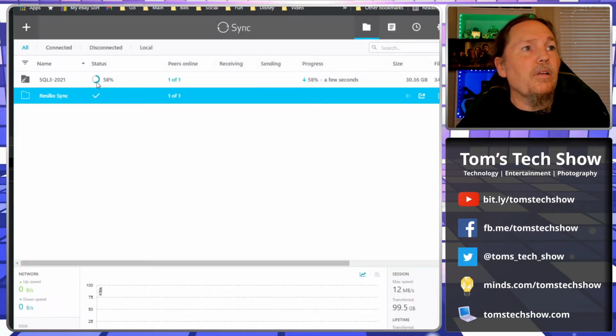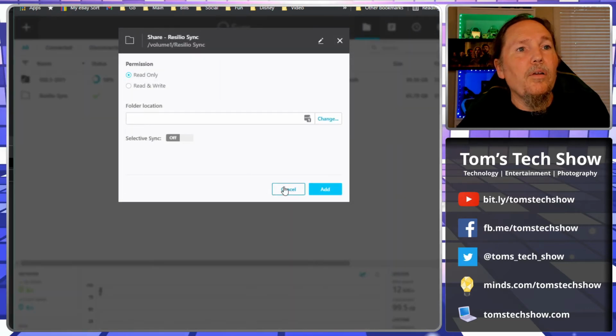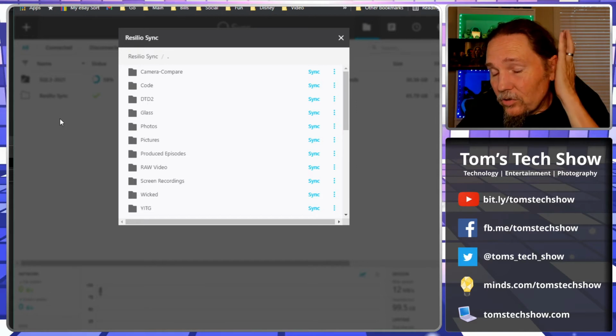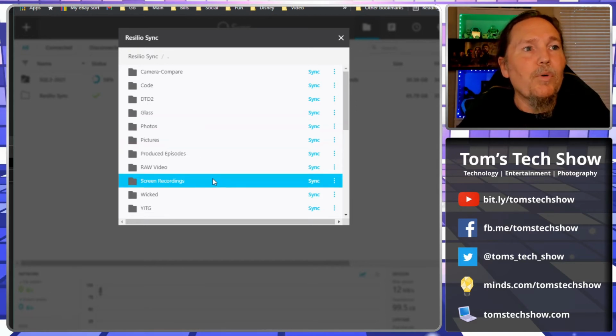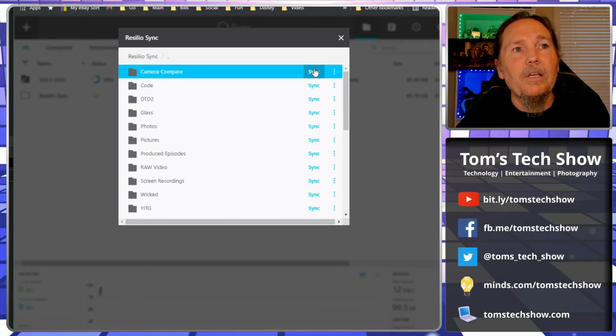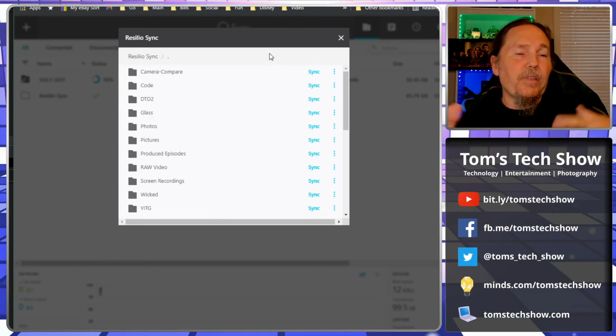And where is this? Okay, you just click it. I was right clicking, anyway. So you click the link and it comes here and there's all the folders, and you can turn off sync and say remove from this device or remove from all devices. So you can pull things that you don't want to sync.